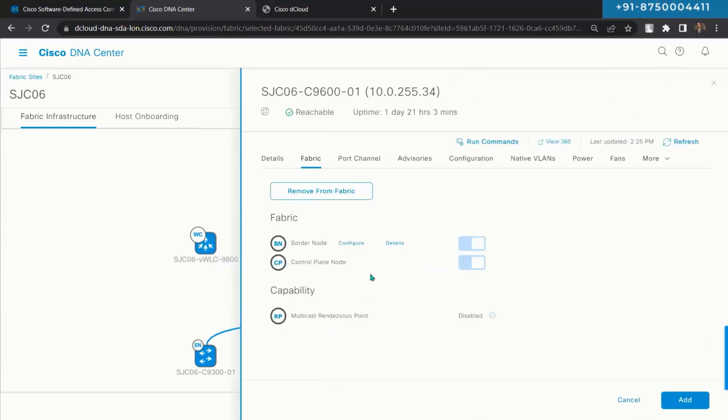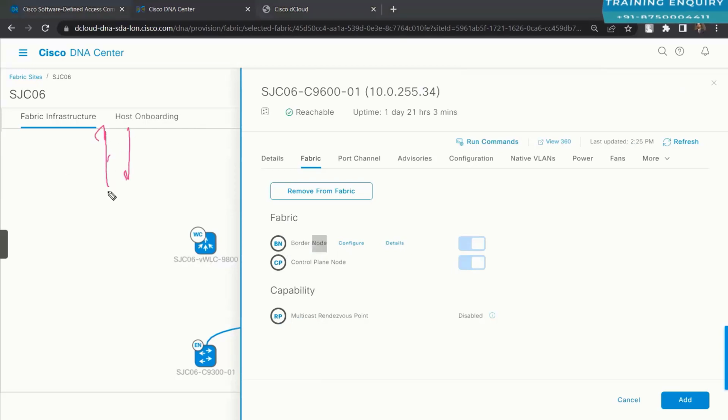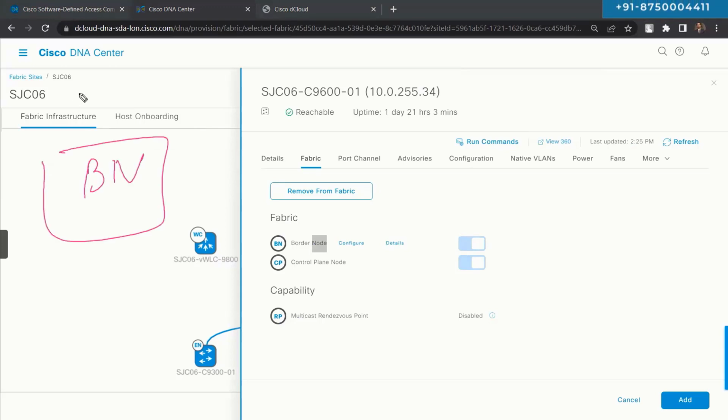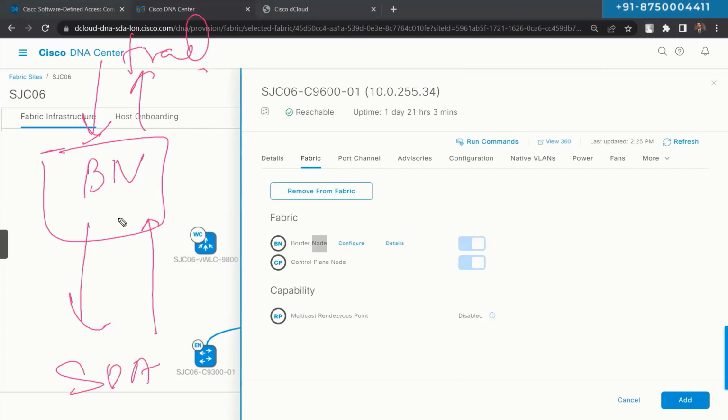We don't need to do any configurations, but when it comes to the border node, we need to do the configurations regarding import and export. This is the border node. This is our fabric border node. It is going to receive the prefixes from the traditional network and import them into the SDA, and receive the prefixes from the SDA and export them into the traditional network. Here on this border node, we will need to do the configurations.